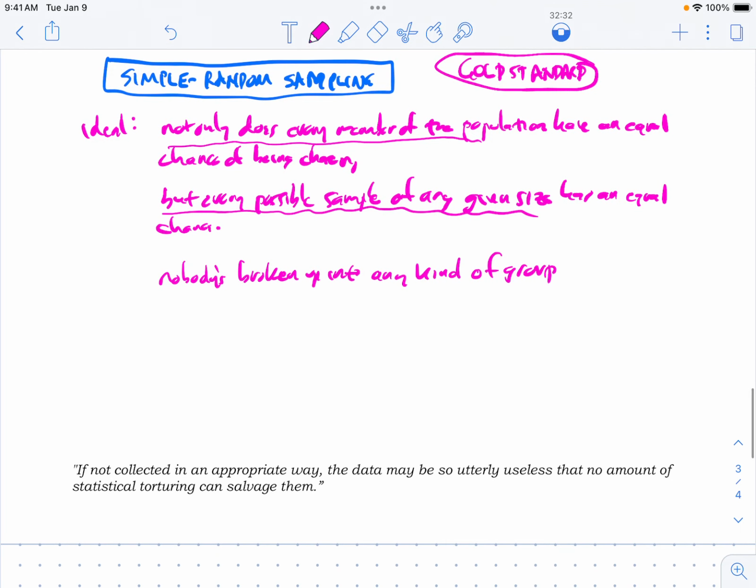So the moral of the story, I took this quote from a statistics book I used to use: if not collected in an appropriate way, the data may be so utterly useless that no amount of statistical torturing can salvage it. Okay, keep that in mind. Not all statistics is good statistics.